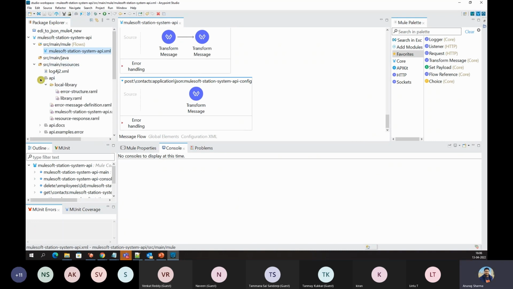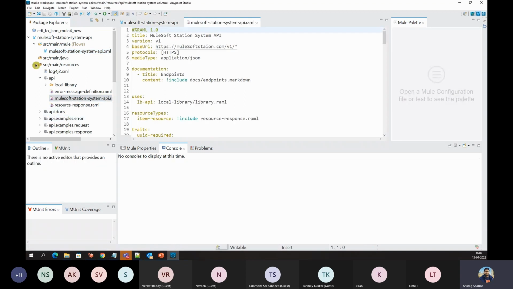Okay, if you see API, under API, we have local library, one folder. And error message definition, resource type, this is the main YAML. Everything is there, and also other folders. So if you see it like this simply, you will get confused sometimes.